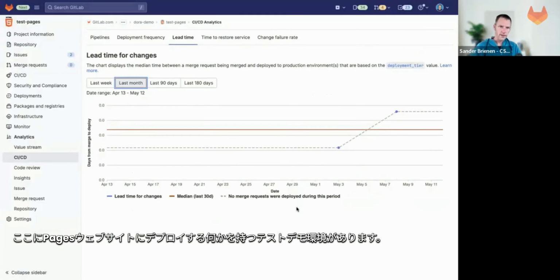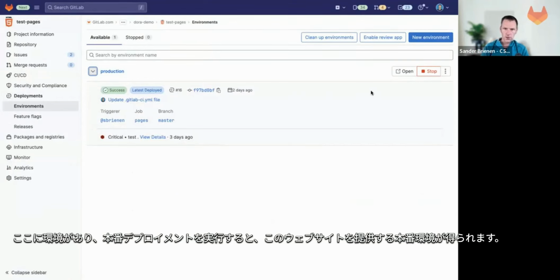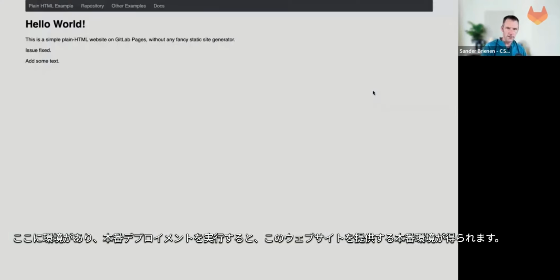Now let's look at how that will look like in an actual environment. So I have here a test demo environment which will deploy something to a Pages website. Here I have the environment which will give me a production environment after I do the production deployment. That will give me this website.